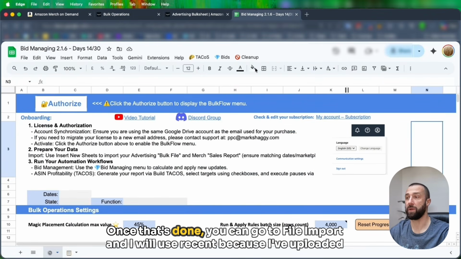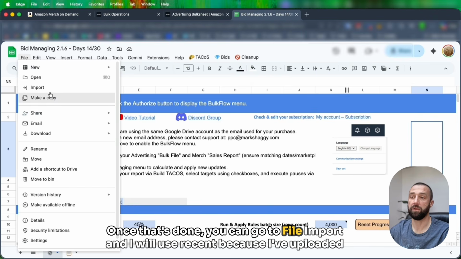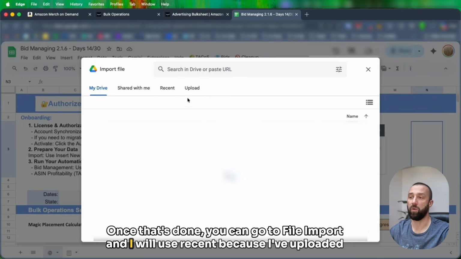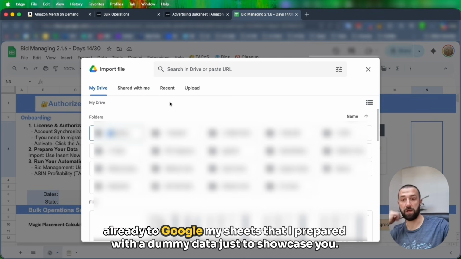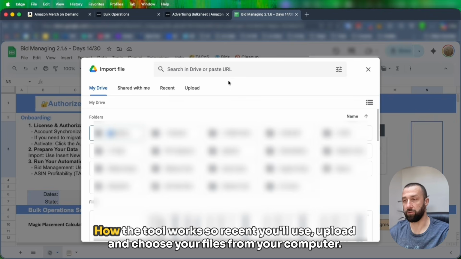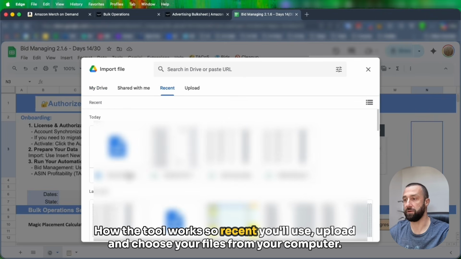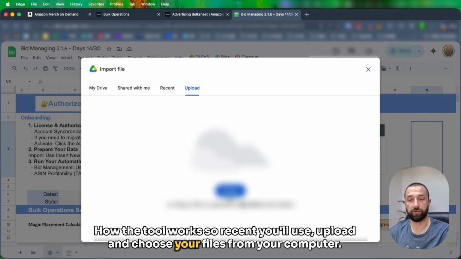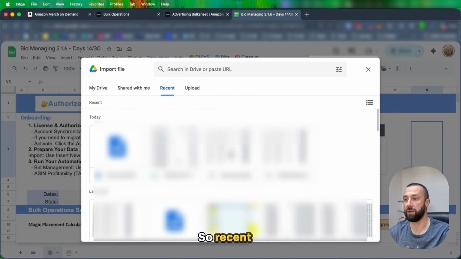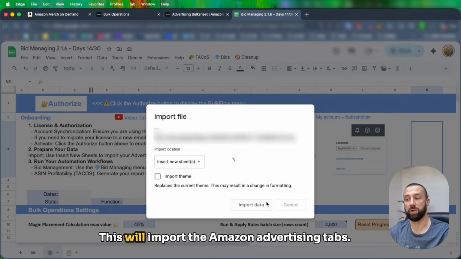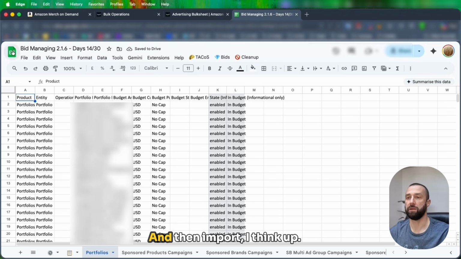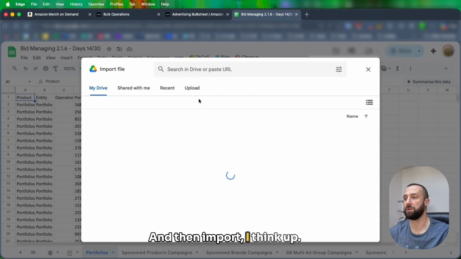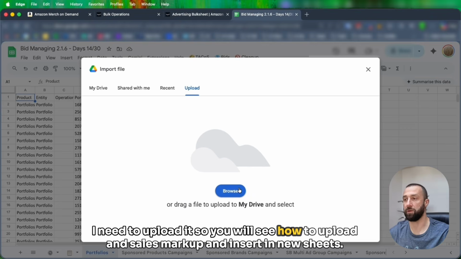Once that's done, you can go to File, Import, and I will use recent because I've already uploaded to Google Sheets the files that I prepared with dummy data, just to showcase how the tool works. For recent, you will use upload and choose your files from your computer. So recent, import, this will import the Amazon advertising tabs. Then import, I think I need to upload it, so you will see how to upload.